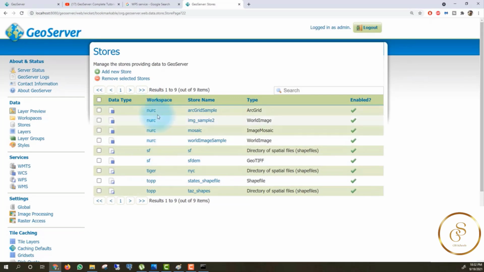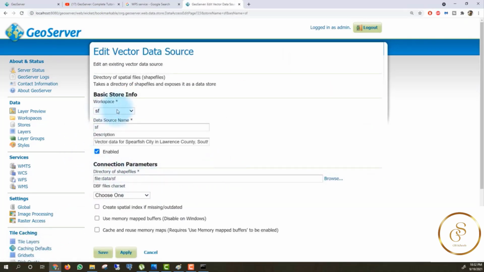So we have a workspace here with the name Nuric, and within it there are 4 different stores. Similarly, there is a workspace with the name SF, and we have created a new store within it with the same name. If I open the SF store, which is vector type, you will see that the basic information is stored like we explored for the raster, but here an additional selection for the DBF file is available. Besides this, we can apply indexing here. Apart from this, there are some additional selections available that we will see in the upcoming videos.